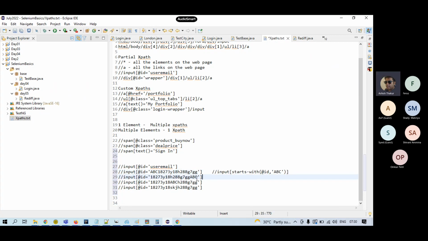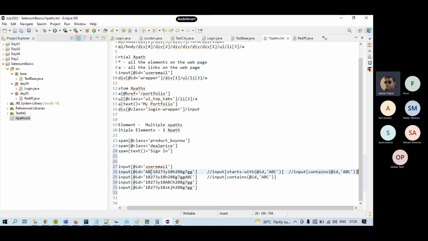If it is ending with ABC, there is no ends-with function, but there is a function known as contains. That there is an input tag whose ID is containing ABC. This contains can also be used in the first scenario because ABC is present over here, or you can use starts-with. In the third scenario where ABC is in between, you can use the same contains with the static portion ABC. And in the last scenario, there is no solution. You have to build your own custom XPath.